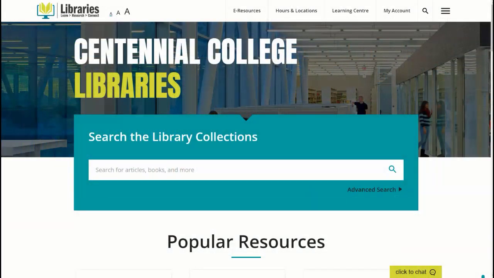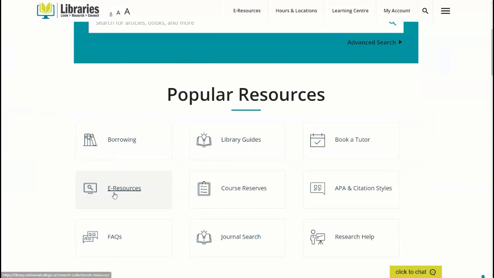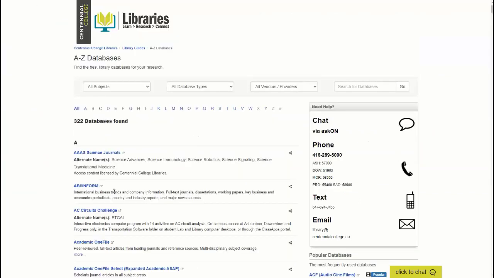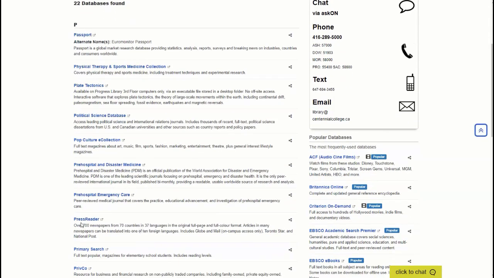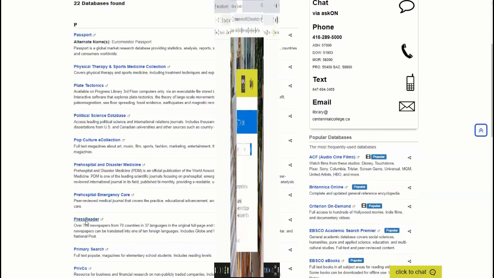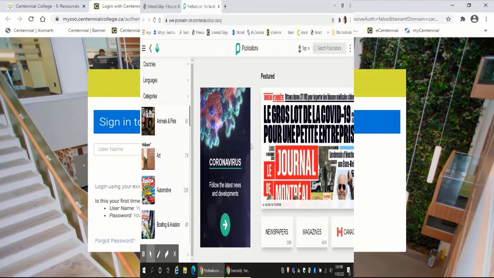To find PressReader from the library homepage, click on the eResources tab. There are a couple of quick ways to search from this page. You can use the search box or the alphabet listing. Since we know the name of the database, let's use the alphabet list. Click on P. From the next page, scroll down the list of databases until you get to PressReader. Click on PressReader and sign in with your MyCentennial credentials.